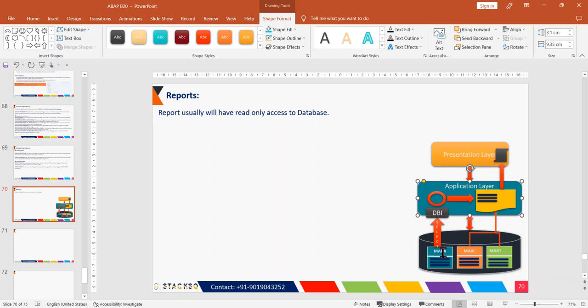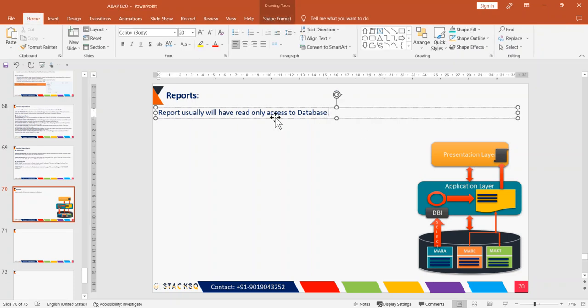In 80-85% of the cases you will only have read-only access. You will not do any modification and so on. Maybe another 15% of the coding will also modify the table data. So that's how you will also develop. But typically reports have read-only access to the database.